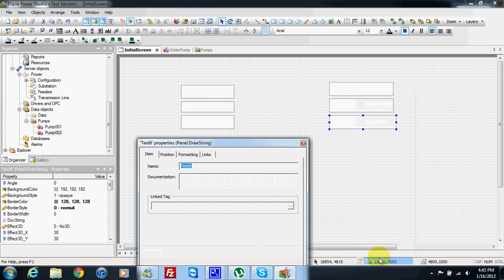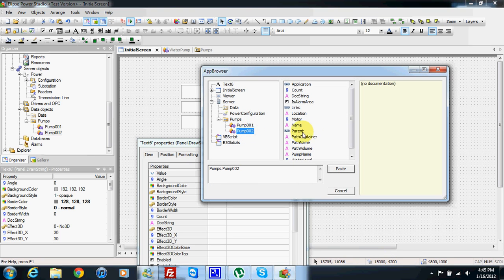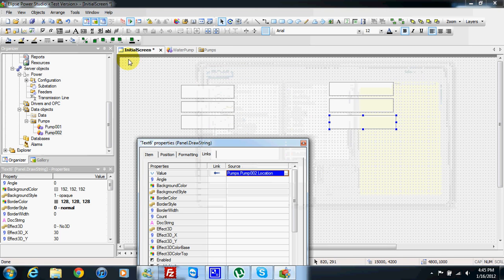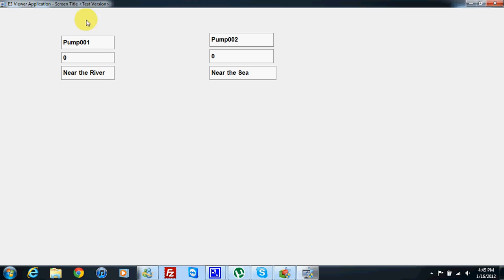Probably here I need to link again. The link was broken. Pump 2, then location. So I have near the sea, near the river. This is pump 1, this is pump 2. So now the pumps are disabled.